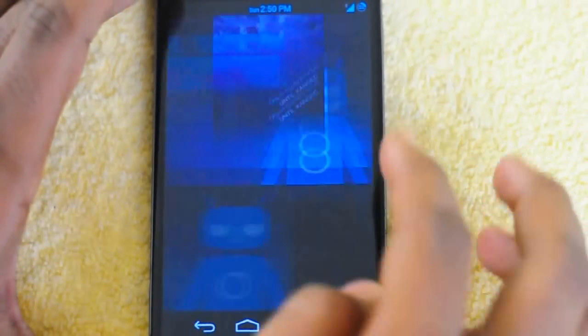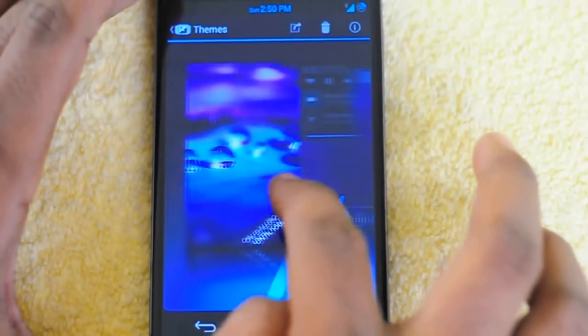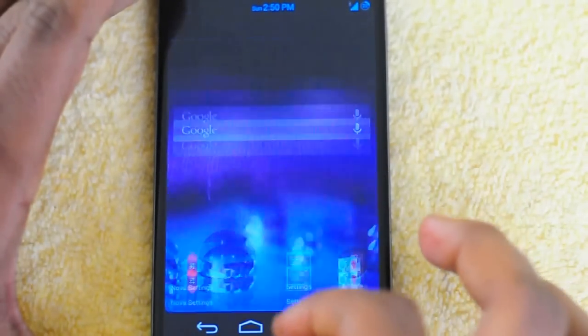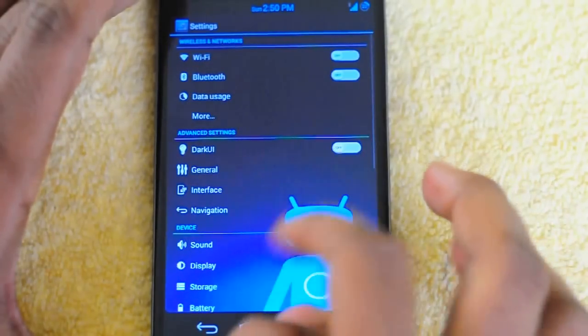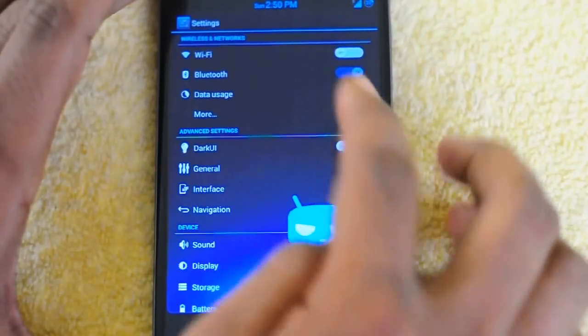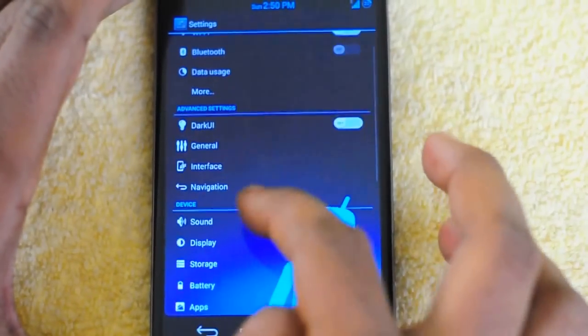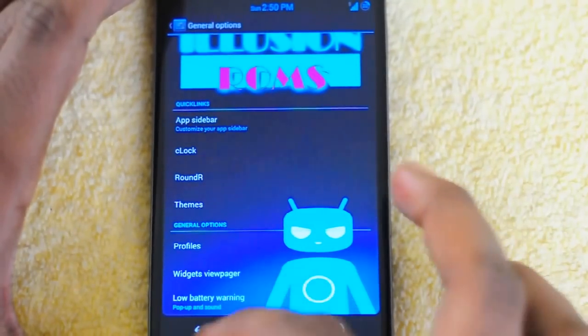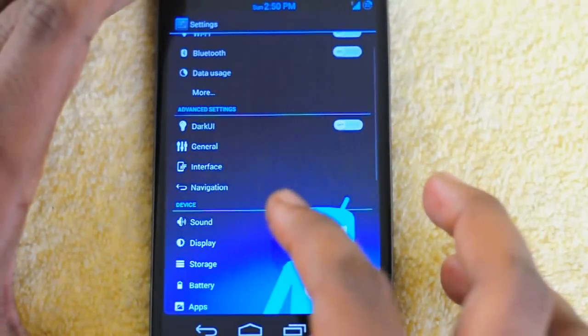We have the theme section here where you are going to get two themes with this ROM. You can see I am using a custom theme here that's built into this ROM. You can see the buttons, which look very nice. So the theme is working fine. We have the profiles, widget view pager, and low battery warning under the general section.